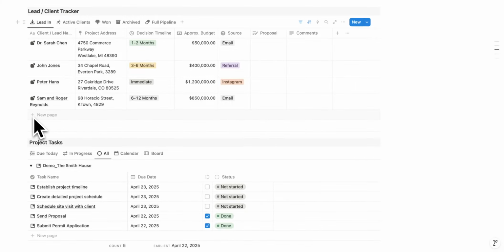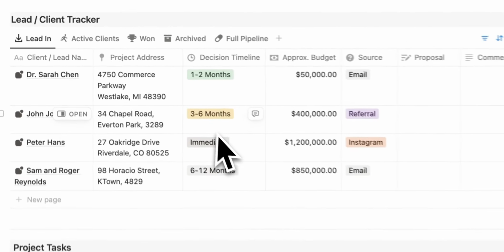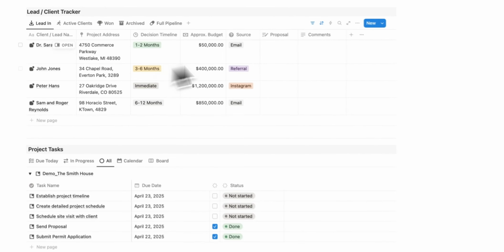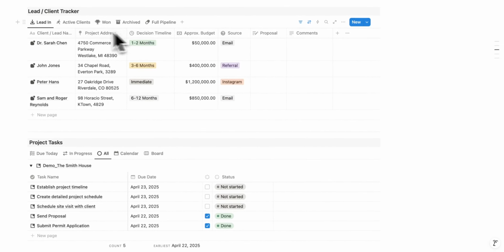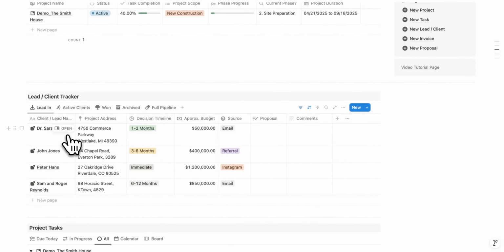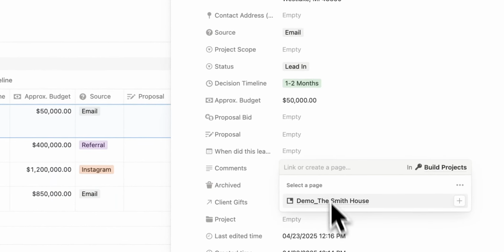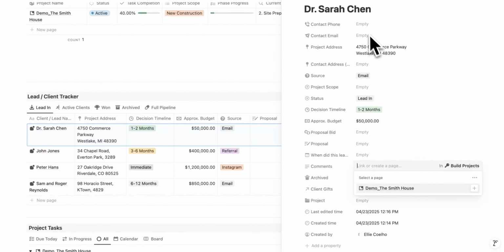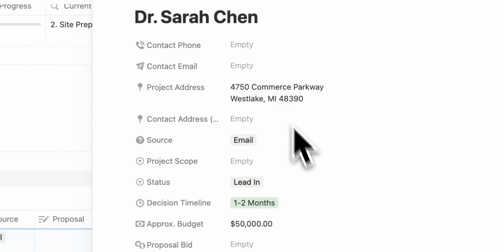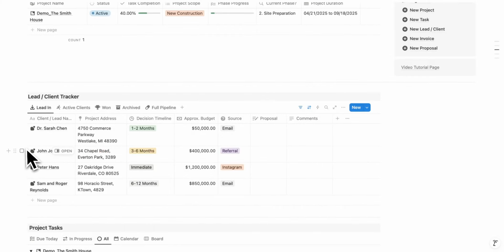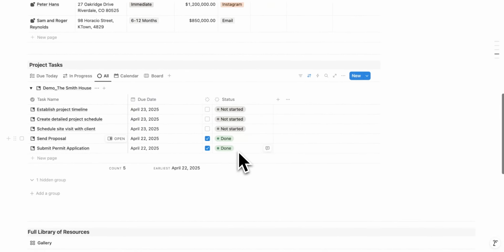The next section is going to be your lead and client tracker. So once you get inquiries and leads in, you can track them in here, move them along to active clients when they're attached to a project. So a lead becomes a client, you're going to assign it to a project over here, and then all this information, so your contact phone, email address, all of this information is going to move over onto the project page. So there's no duplication of work with data.